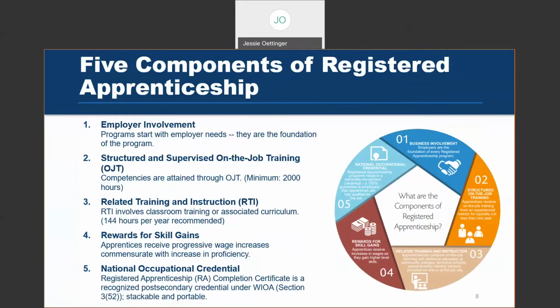The fourth component of a registered apprenticeship program is that apprentices receive increases in pay as their skills and knowledge increase. Progressive wage gains reward and motivate apprentices as they advance through training and become more productive and skilled at their job. And finally, every graduate of a registered apprenticeship program receives a nationally recognized credential referred to as a certificate of completion. This portable credential signifies that the apprentice has successfully completed the requisite training for their occupation.